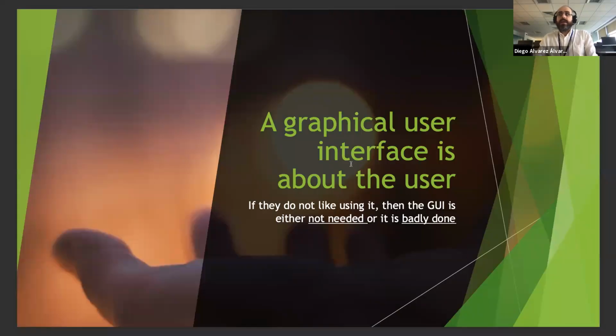So a graphical user interface is about the user. If they don't like using it, then the GUI is either not needed at all, or it's badly done. So I hope that in Mark's talk, you will find out how to do it right. So it will tackle this second point about badly done. In this first talk, I hope that we will go through whether it is needed or not, so at the end of the day, you can create a piece of GUI that is actually useful and helpful for the users.